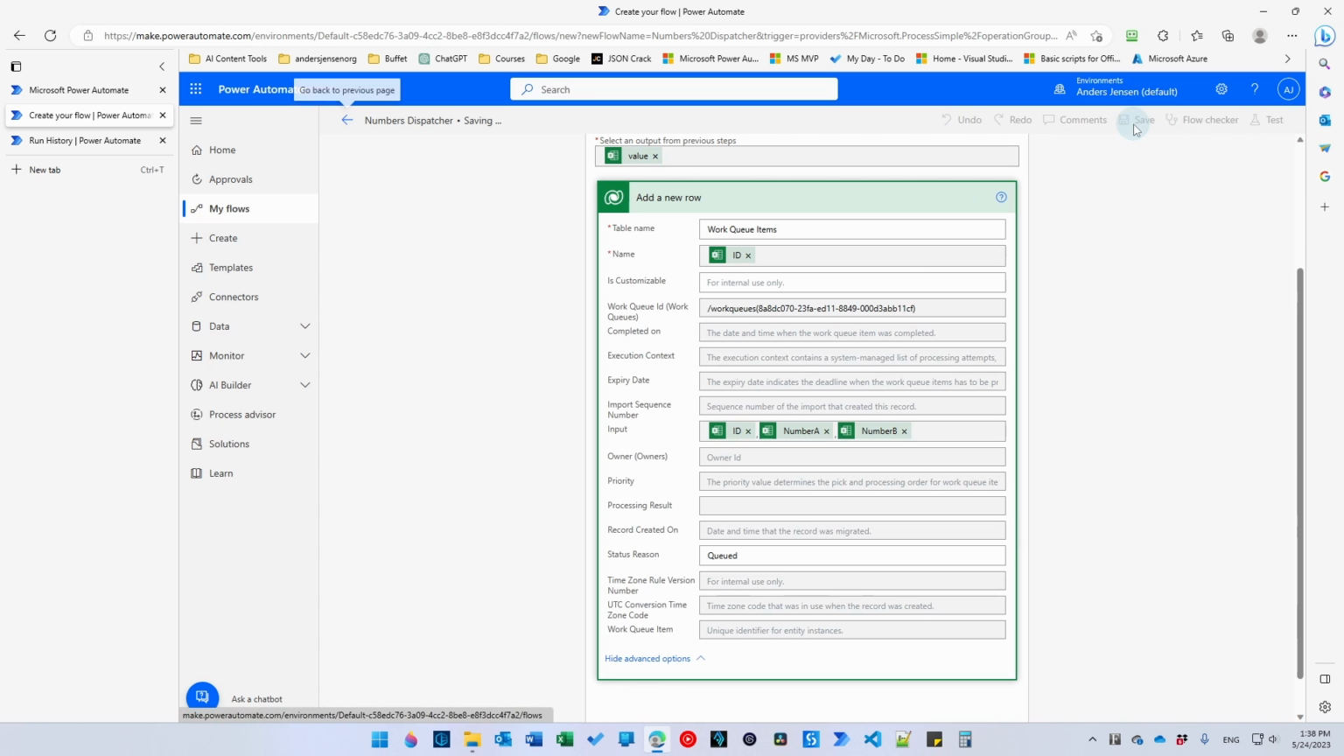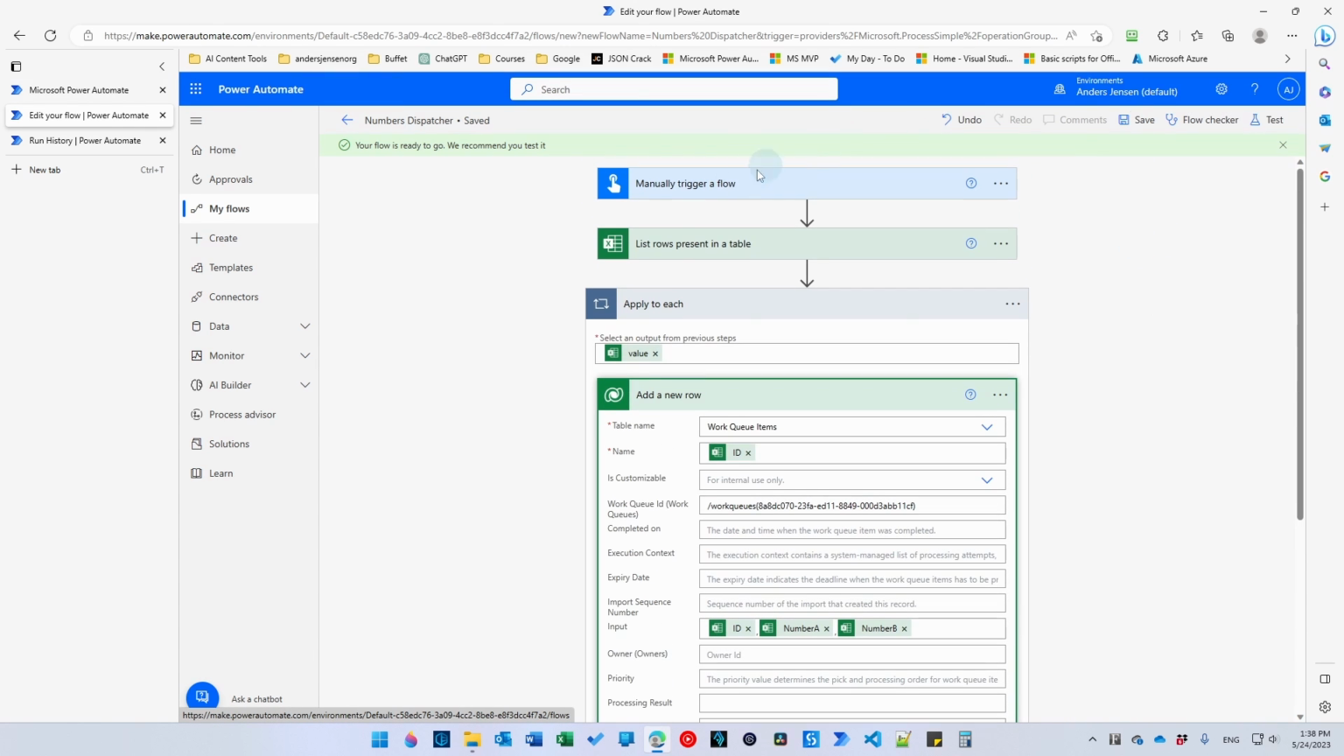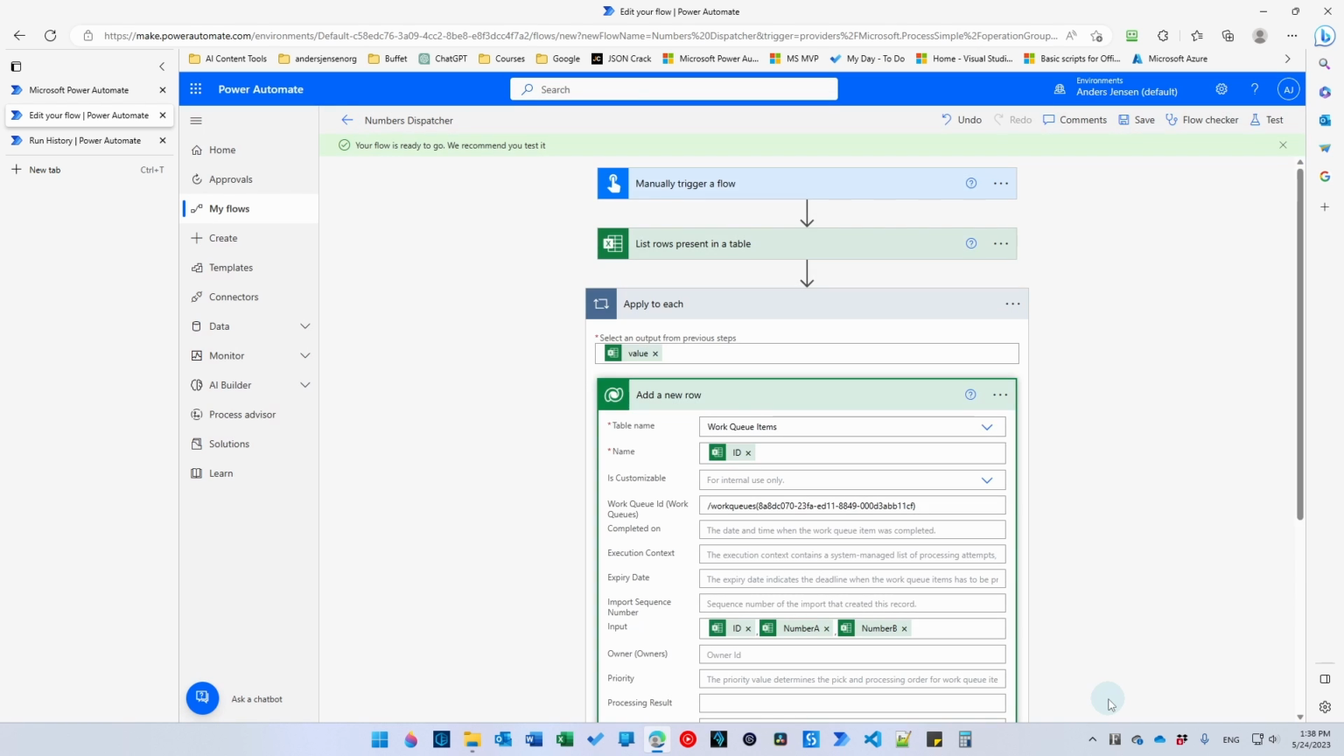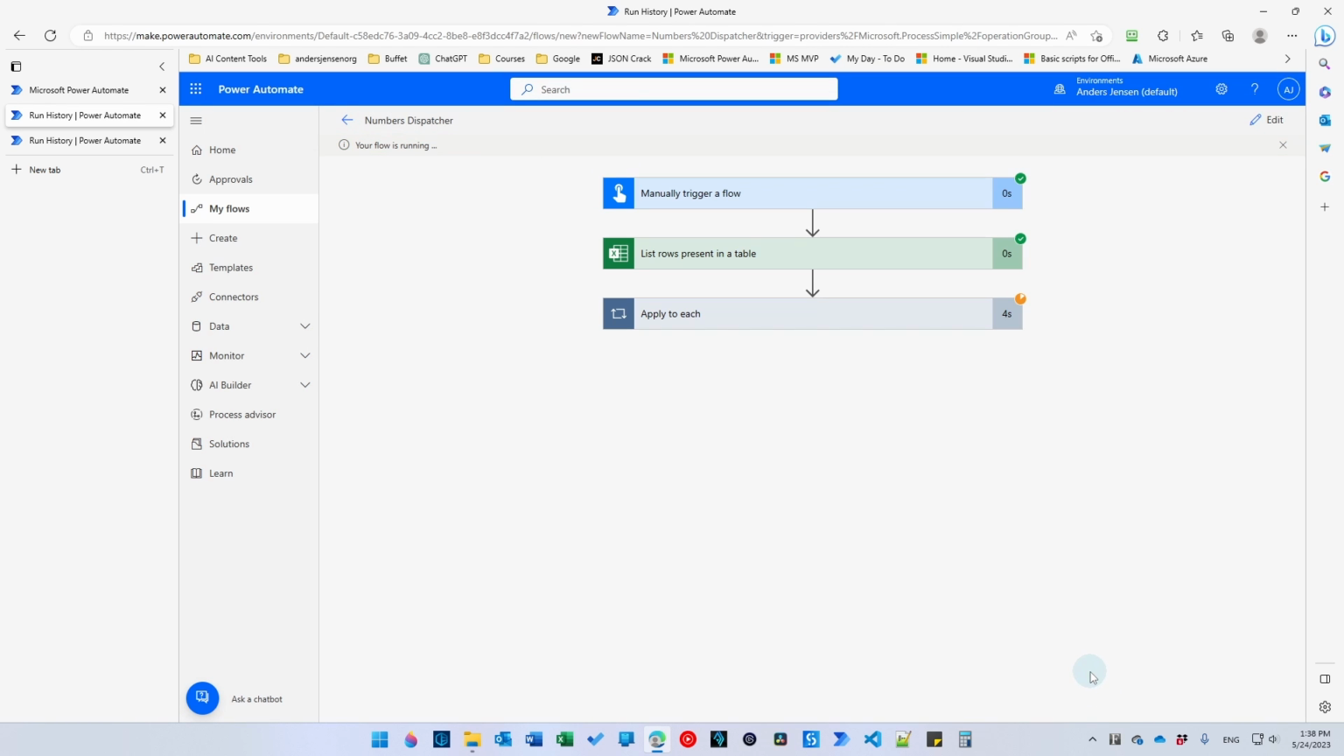Now we will click Save here. And let's go test this. And remember, this is the dispatcher. This will add the items to the queue. So I will say continue, I will run. And this one will get rather quick as well.